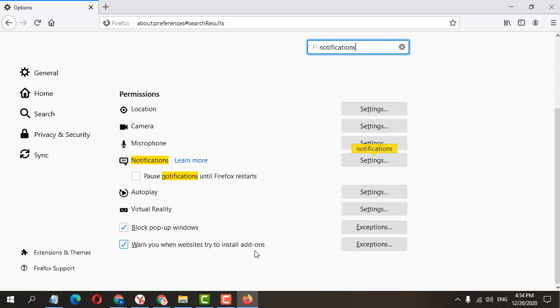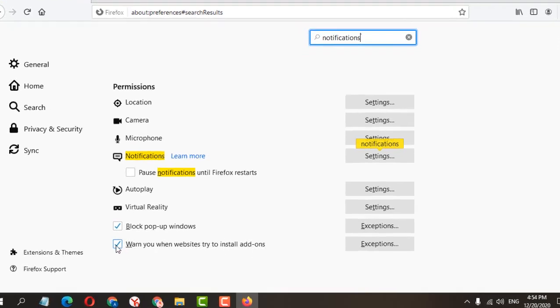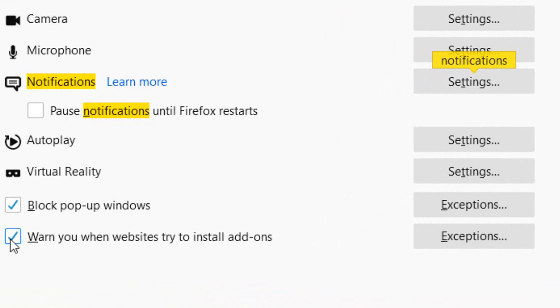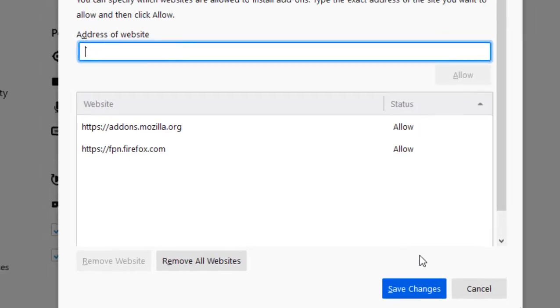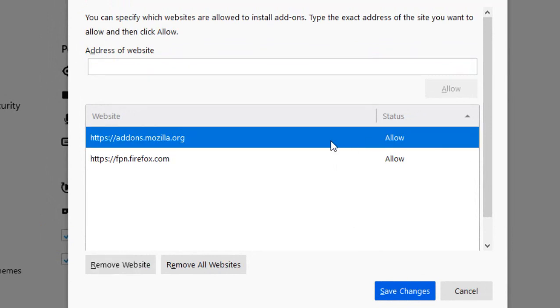So guys, if you want to disable or block, uncheck this box, and if you want to enable, check this box. You have to click on extension. There it is.